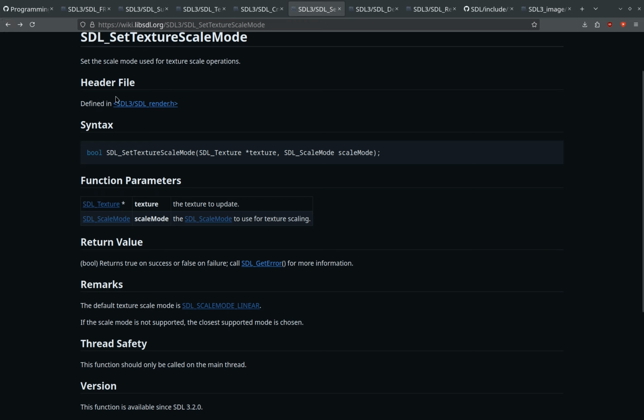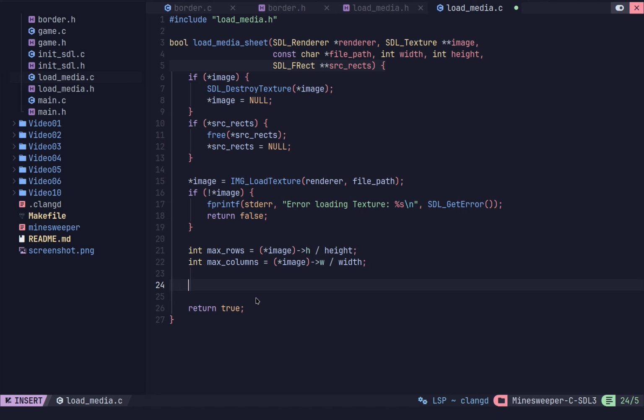So we're going to use set texture scale mode. This takes a texture and a scale mode, and I'm going to change this from linear to nearest. This is per image that you load, but all our images are loaded through this function, so we only need to type it once. This can fail as well. So I want to change the scale mode to this. It's SDL_SetTextureScaleMode.